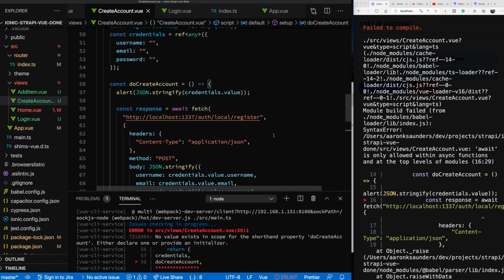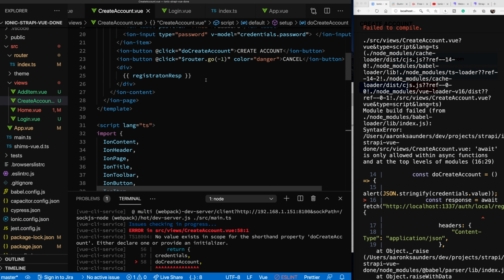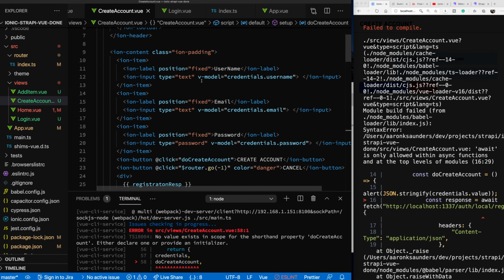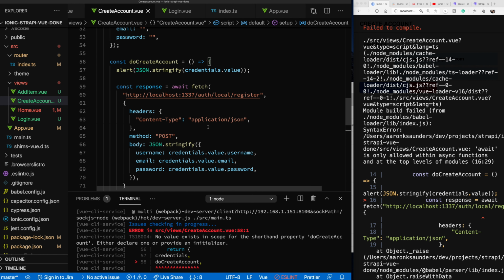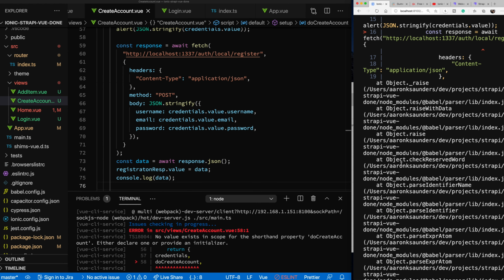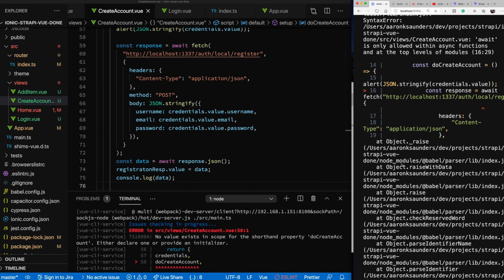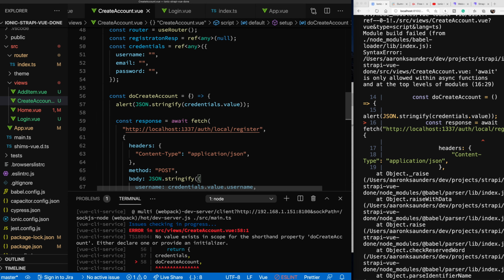Okay. Let's see. Ref, username, email, password. Let's make sure up here our username is our username, email, password, create account, auth register, application JSON, stringify, credentials, username, email, password. Okay, let's refresh and see what it's complaining about. Await is only allowed. Oh yeah. Let me put async on here.